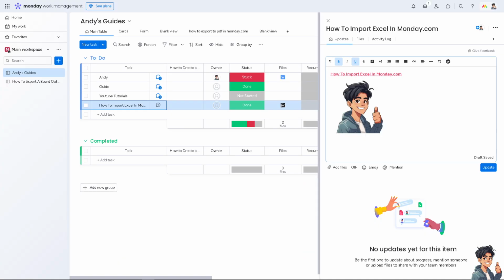Importing Excel data into Monday.com is a straightforward process that can, of course, enhance project management and streamline workflows. Because if you are transitioning from another system or using Excel as your primary tool, importing data allows you to quickly migrate existing information into Monday.com.